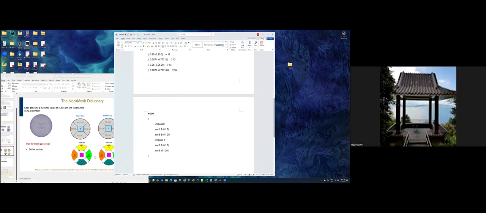2, 9, and we also have 6, 11. Correct? And so here we need to make sure that at least one of the points is going to be, yeah? Sorry.